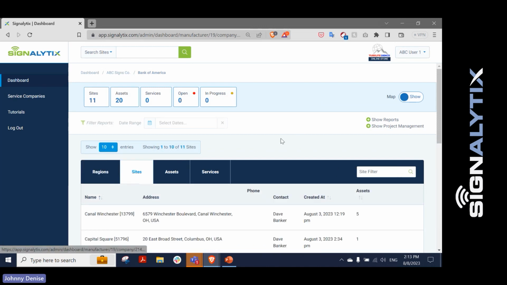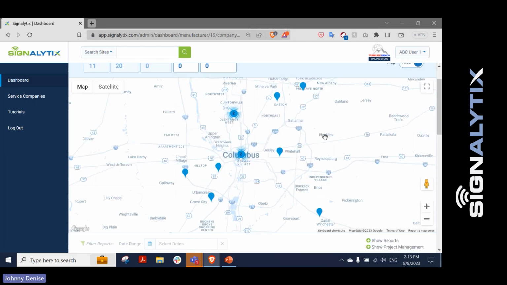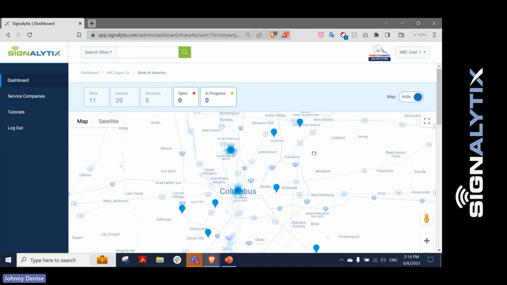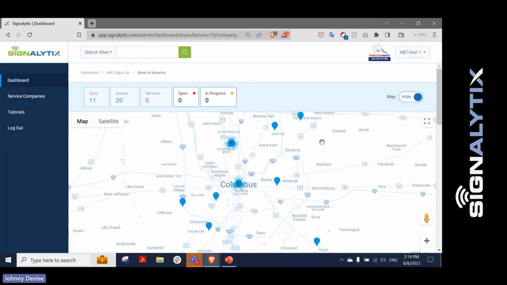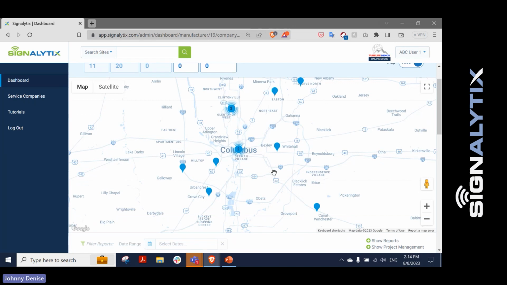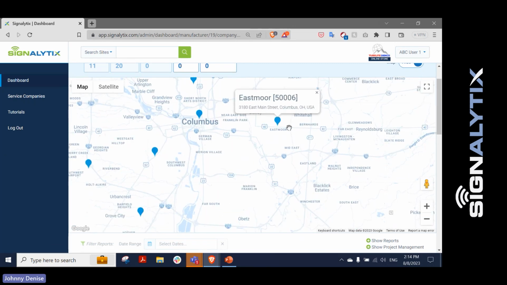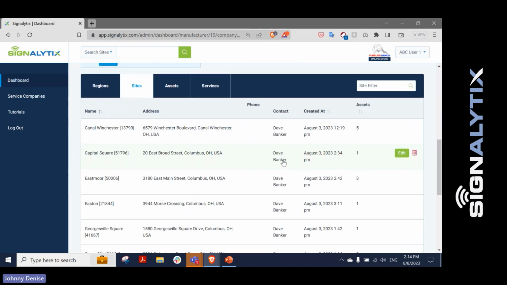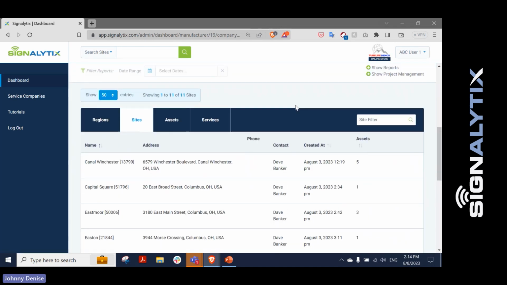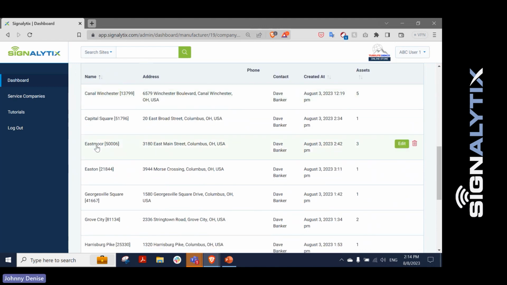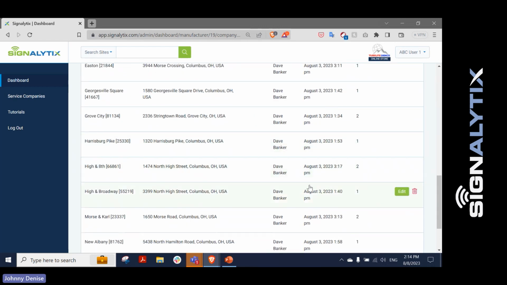When you come into a client, you'll notice that if you roll the map down, we're now looking at everything that our fake company here has done for Bank of America. In this case, we've got Columbus, Ohio. So we've got our map here. We can scroll around, look for sites, navigate that way, and we're only seeing that. Or we can scroll down here and see the list of all of those sites, what their names are, what their site codes are, address, contact info, when they were created in the system, how many assets we have at each site. All of that data is pretty easily accessible from here.